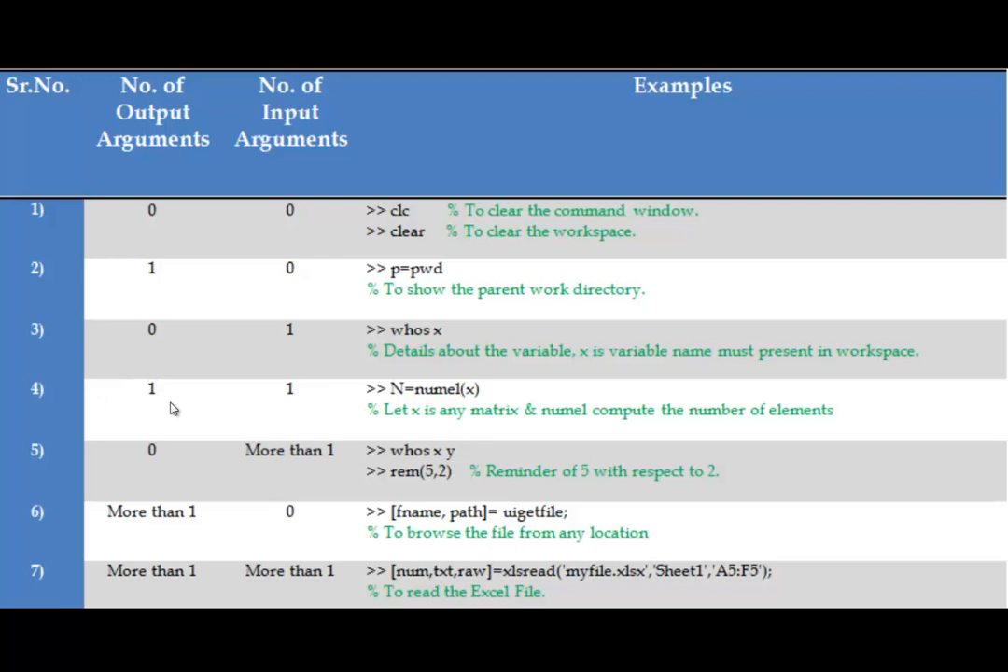Okay, so let's move to another case, where we are having multiple output arguments and multiple input arguments. For example, xlsread. Okay, so uigetfile and xlsread are both new functions for you. I will define these functions also, but right now just keep in mind that uigetfile is used to browse the file from any location, and in return it will provide you the file name and the path name. And xlsread is used to read the Excel file.